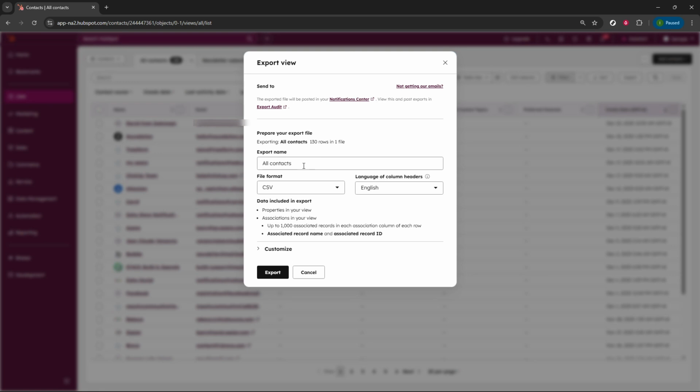Next, customize the file. Choose your format: CSV or XLSX. CSV is versatile and works across systems and analytics tools, while XLSX is great if you plan to open the file directly in spreadsheet software with formatting intact.